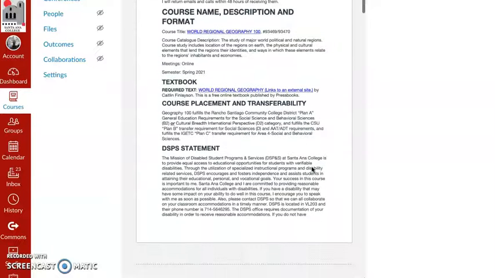The course title is World Regional Geography 100. You can see the course catalog description, which is right here. The textbook, which is free. The PDF doesn't allow me to link to it, but if you watch the navigation video, you know that you can link to it. You can also link to it at the bottom of this page.